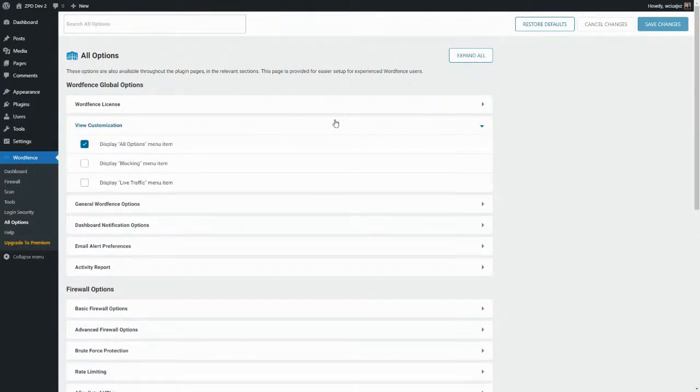So let's have a quick look here. So this allows you to add more things onto the dashboard. So at the moment, it's got all options. So you can add the blocking, and it'll appear down here, and you can add the live traffic view and then save those changes, and then you can see there's more options down here at the bottom, so blocking and live traffic, and we'll have a look at those throughout.